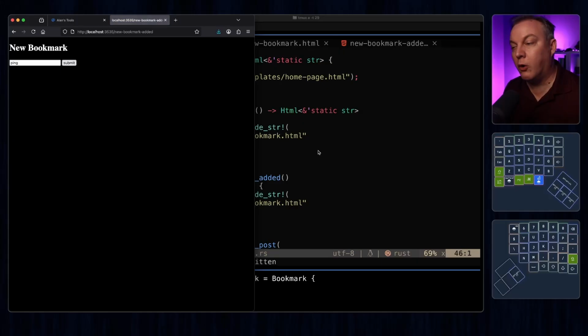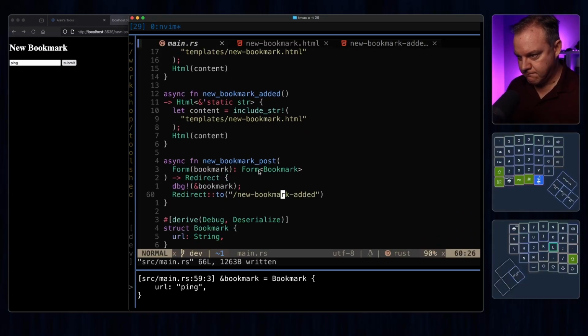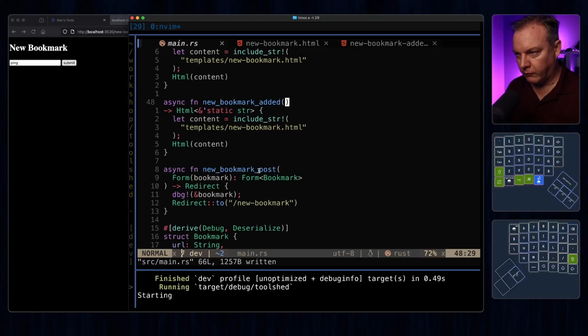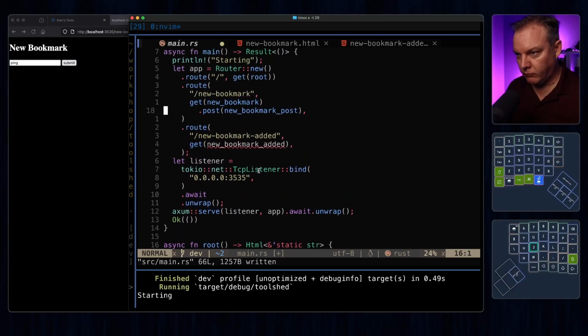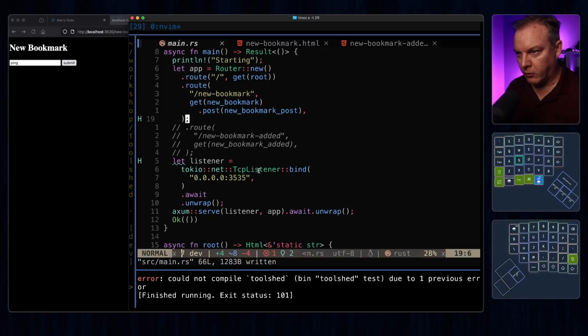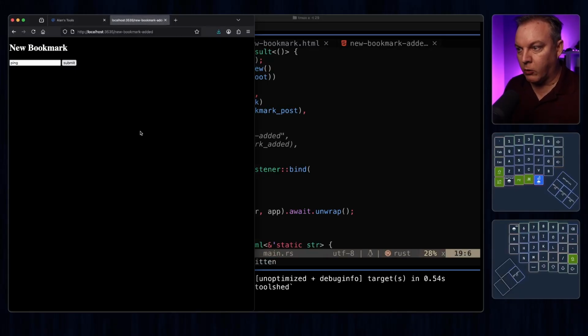I'm confused. Oh, I understand what's happening. I didn't change it in two places. We're actually going to get rid of bookmark added, so we can do that now. I'm just going to comment it for a second. And here we'll take this out. It's going to want the semicolon there probably, because the URLs are important here.